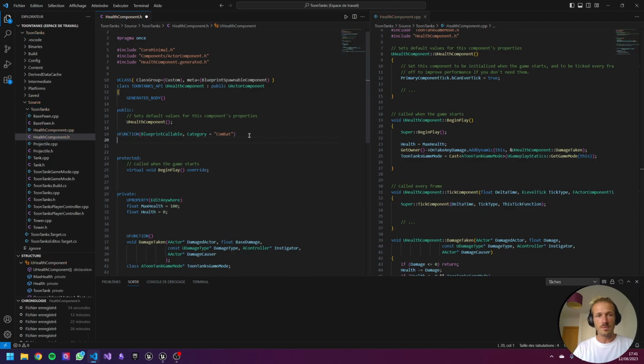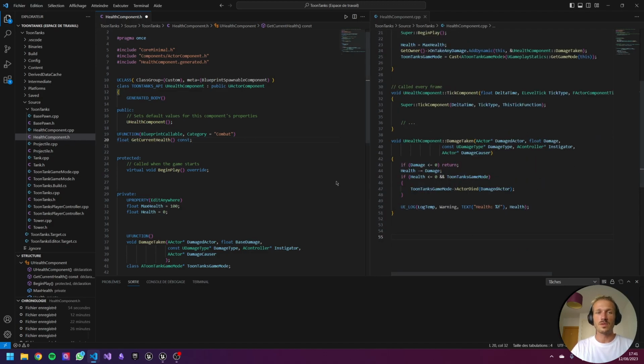So from here, we are going to call the function. It's going to be a float, and we call it GetCurrentHealth. This is going to be a constant one because it's a get function. So usually these are constants, and we don't need it to change. It's just getting the value.